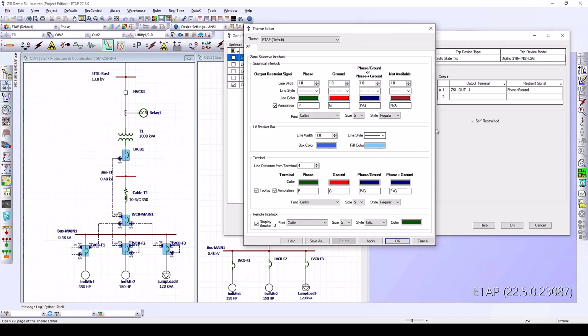You can also customize the breaker box, the terminal colors, annotations, tooltips. Also, if you have a breaker which is interlocked to the upstream breaker from a composite network, you can define how the interlock can be displayed on the one-line diagram.